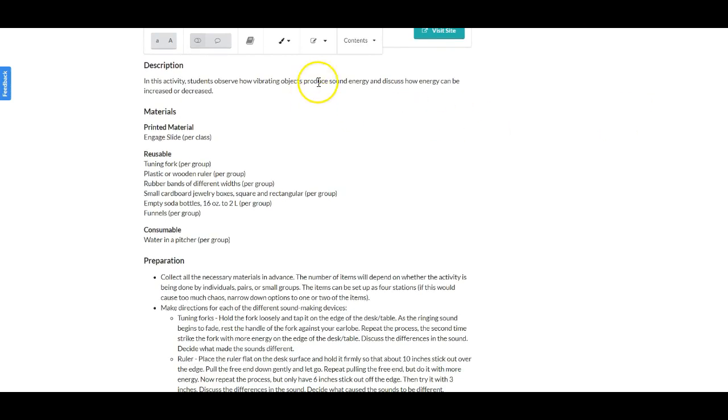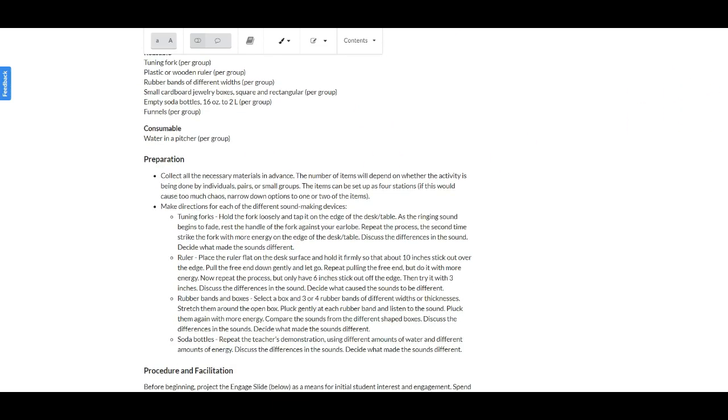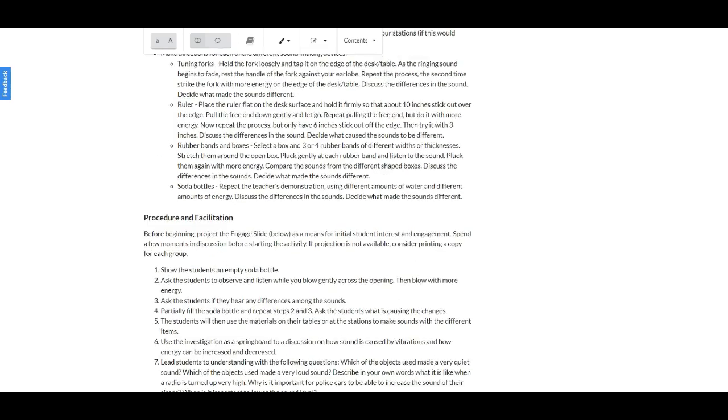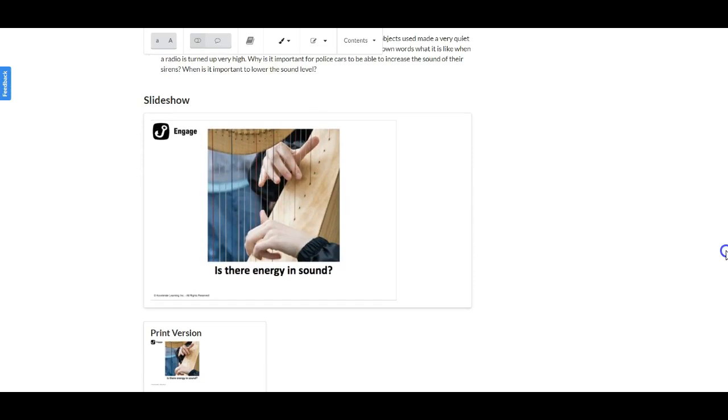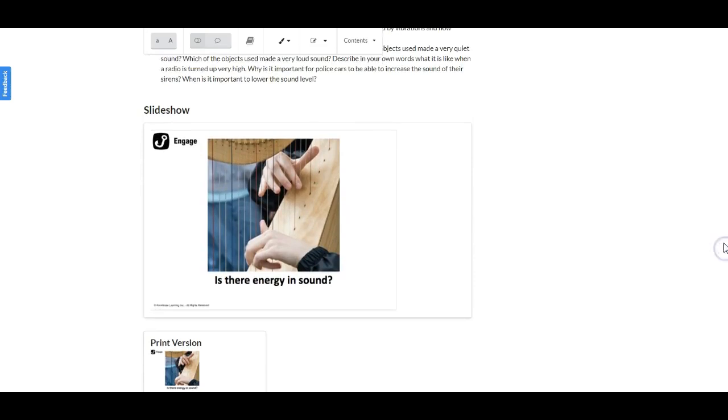So it gives you a brief description right here of what students are going to be doing. There is a printed material, and that's going to be located down at the bottom of this screen. This one actually has materials, so it's going to incorporate a hands-on component as well, and then it gives you your teacher instructions. Okay, so this one looks like it's a little bit more involved engage, but usually these are pretty well aligned to the standard.